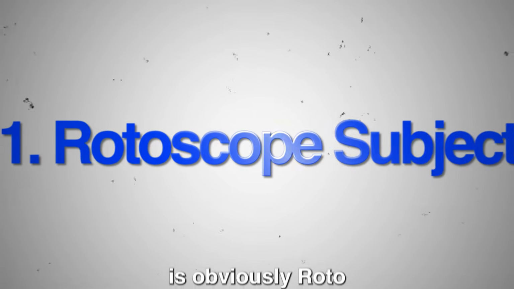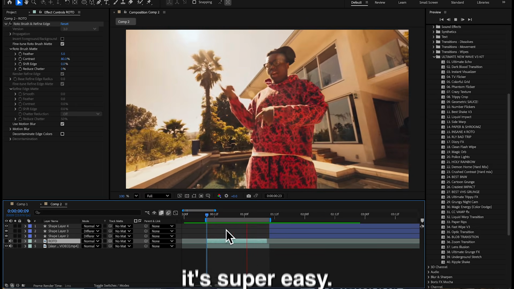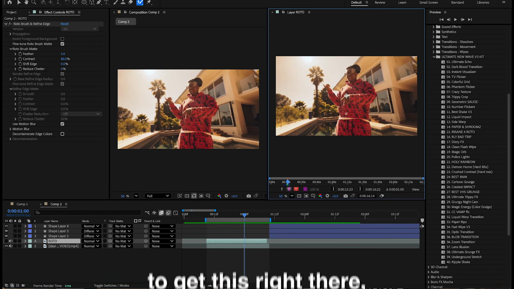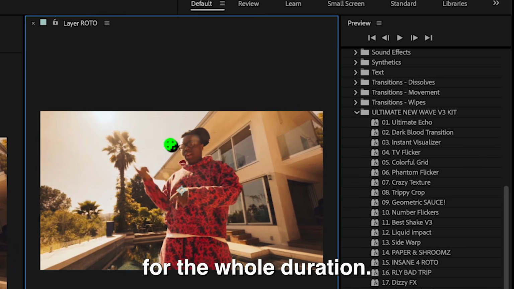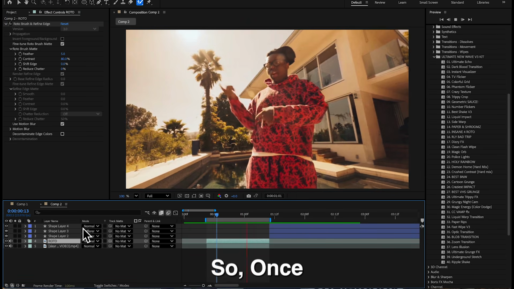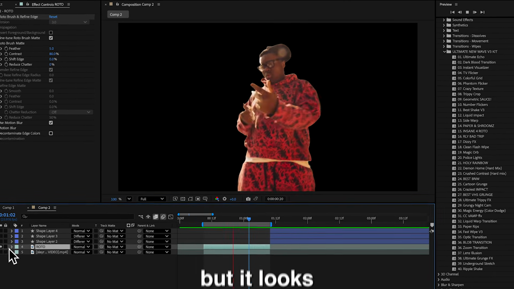The first thing you want to do is obviously roto brush your layer. If you want to look up a tutorial on how to rotoscope, it's super easy. Basically just double click. When you press Option W, you're going to get this right there. And then you can just roto this out. You do it for the whole duration and then you click on freeze. That way everything is rotoed out. All right, so once you're done with it, you should have this right here. As you can see, it's not perfect, but it looks pretty clean.